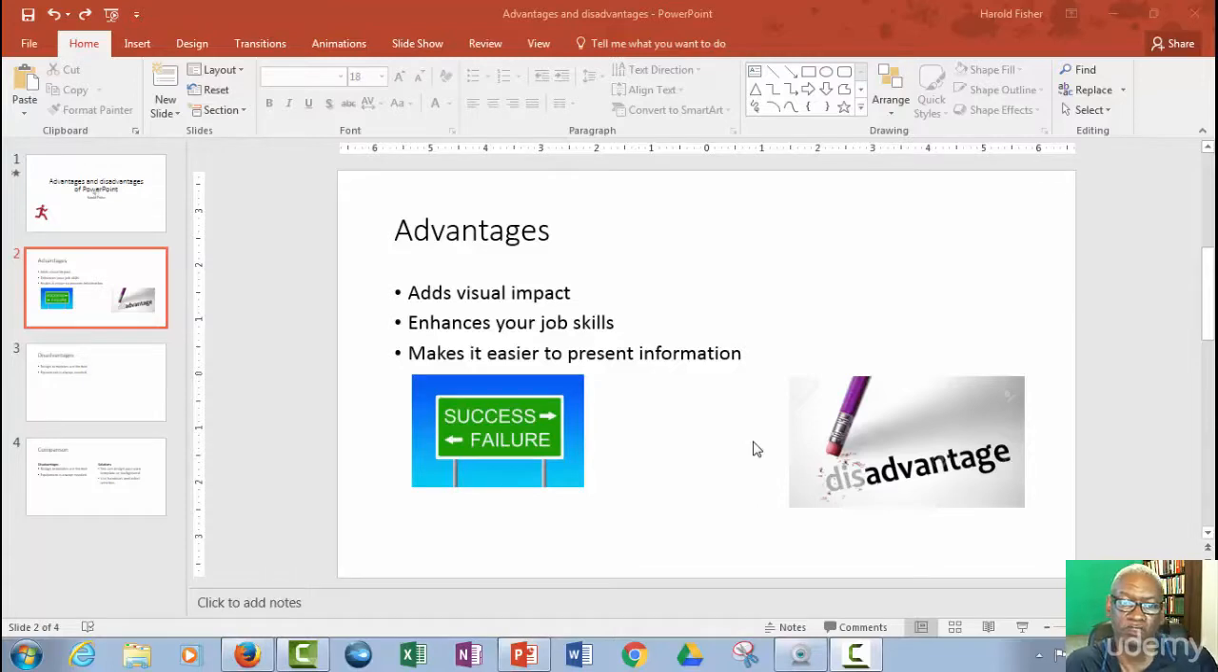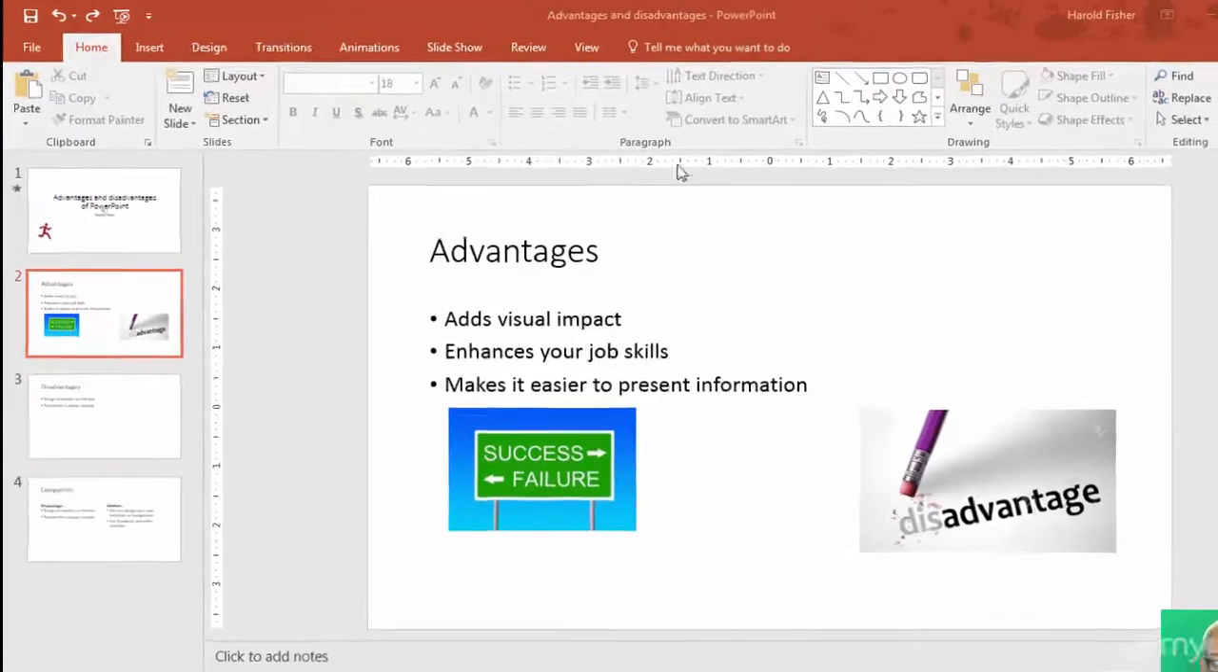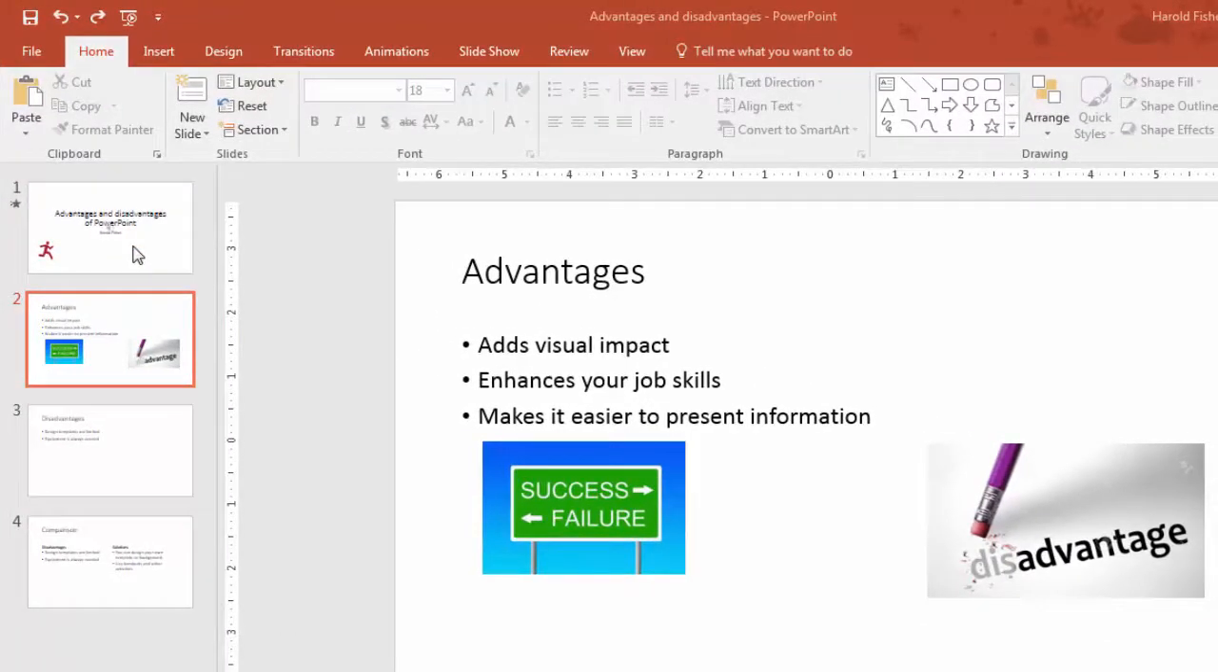In this one, you're going to learn how to add animation to either text or to an object. Open the PowerPoint we've been working with, the advantages and disadvantages of PowerPoint.